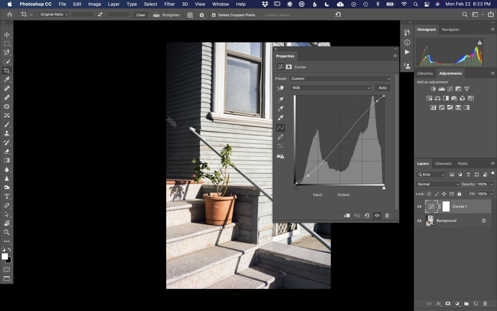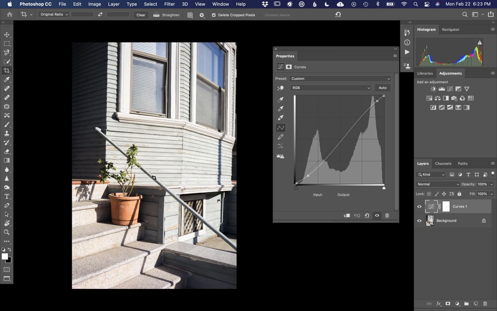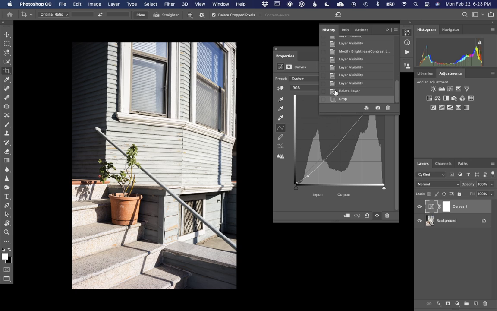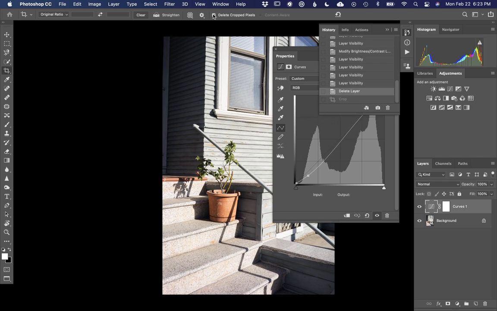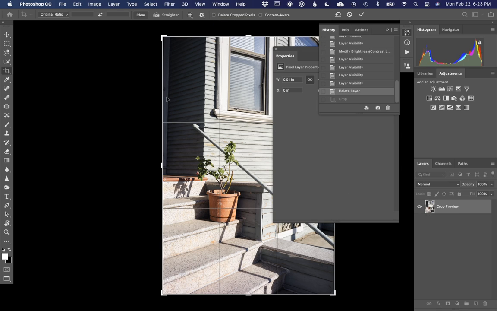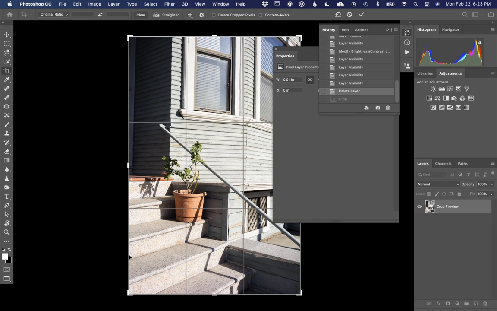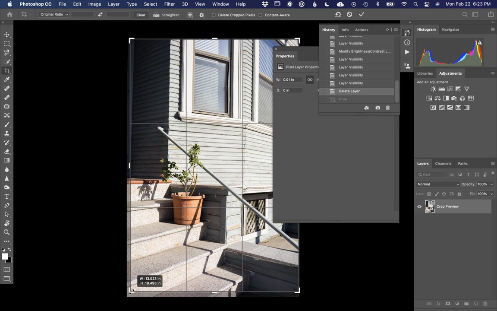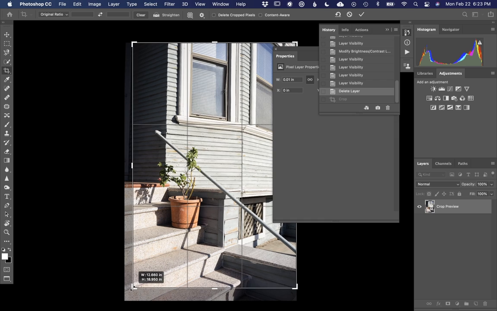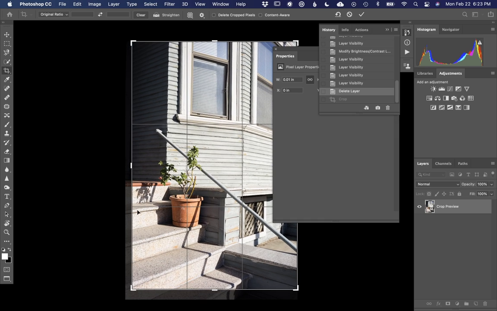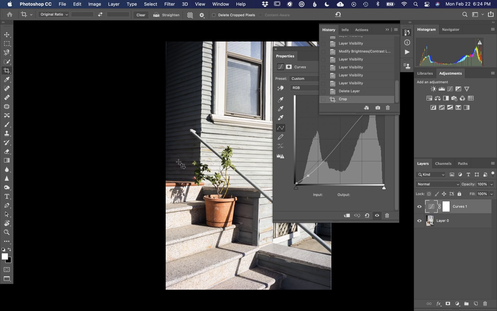If I hit save and come back to this file, I'm not going to be able to get that back. So I don't want to do that. This is my history button up here. I like to have delete cropped pixels unchecked so that when I make an adjustment, let's come up from the bottom left this time, when I make my adjustments, I want to save the shadow of the plant in here. That's really important. I'm going to hit return.